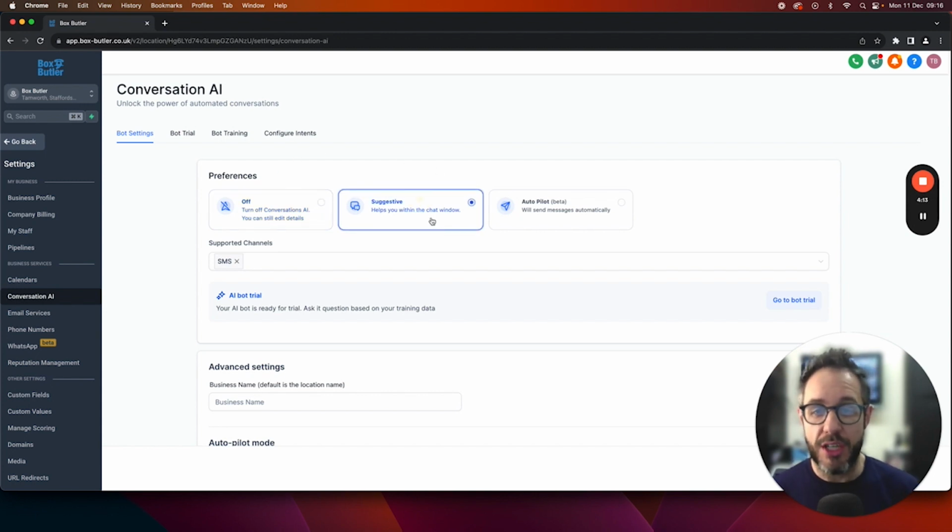We can do suggestive. What that means is that the AI will give you a response, but you are the person that then sends that response out. So it is a bit of a quicker way than you having to type it out, but it is a bit more manual. It does mean that you can monitor how the bot communicates, but if you retrain the bot well, you won't need to do that, and you can actually have it on autopilot, which essentially means it will send out messages on your behalf.